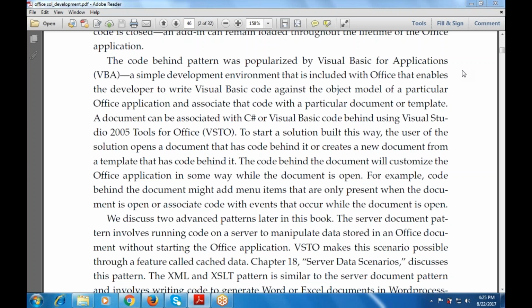So when we talk about VSTO, that is the Visual Studio Tools for Office. To start a solution built this way, the user of the solution opens a document that has code behind it, or creates a new document from a template that has code behind it. The code behind the document will customize the Office application in some way while the document is open. So when the document is open, it is customized in some way or another.